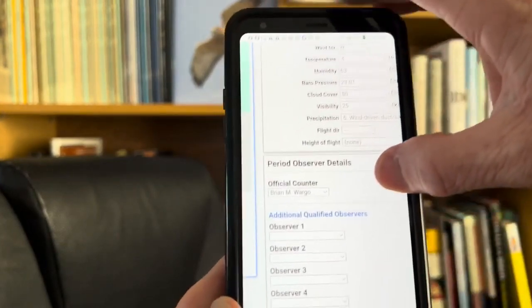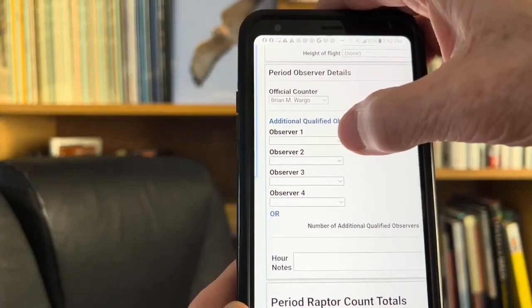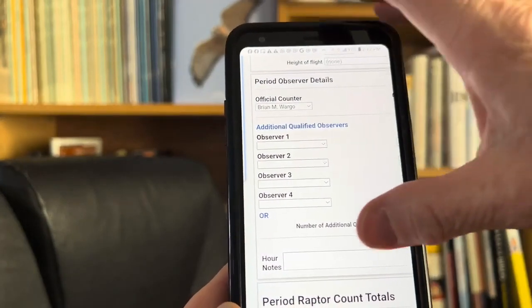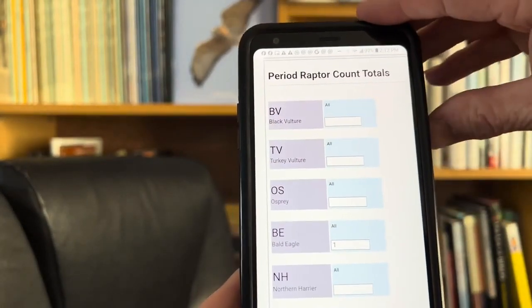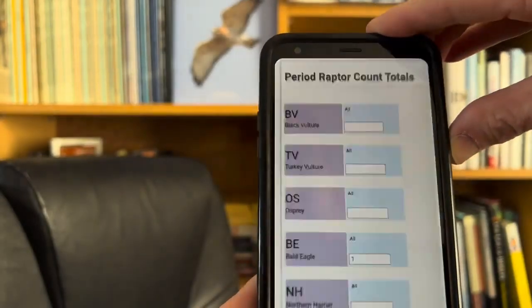If other people are coming that are qualified observers that I know, I can select them here, and then I'm ready to go. I'm just going to stop it right there because I don't need to enter anything else.